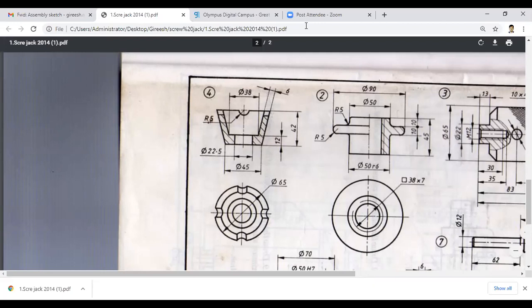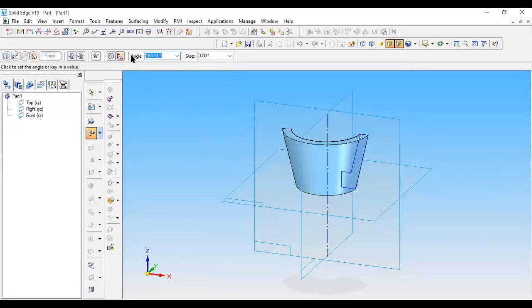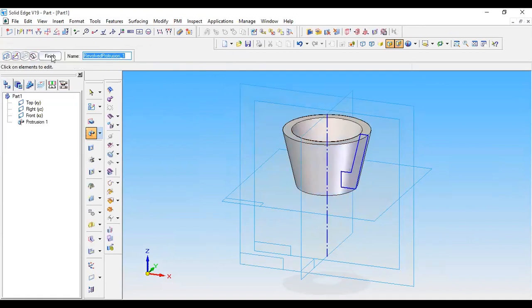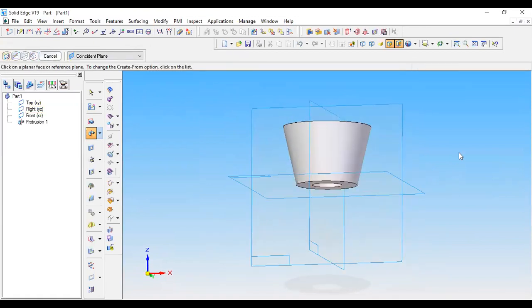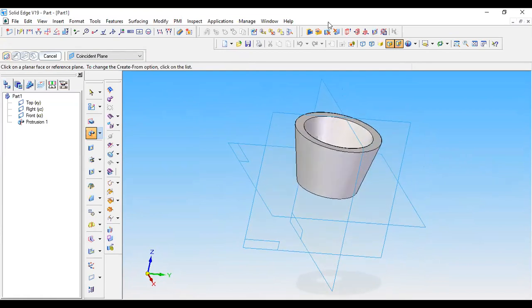After creating that, you give revolved protrusion, give the axis of rotation, this one only, then say return. It will be 360 degrees required. Like that, you have to create a profile. Okay. Is it clear?